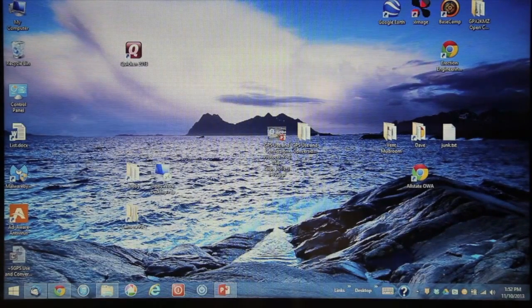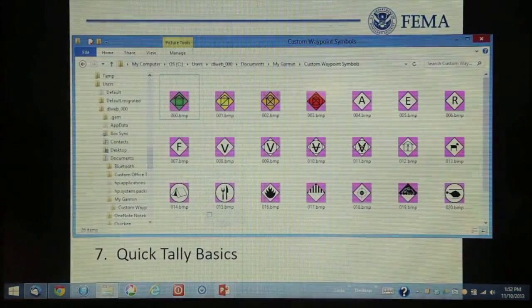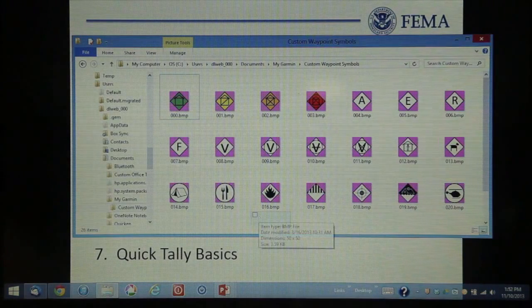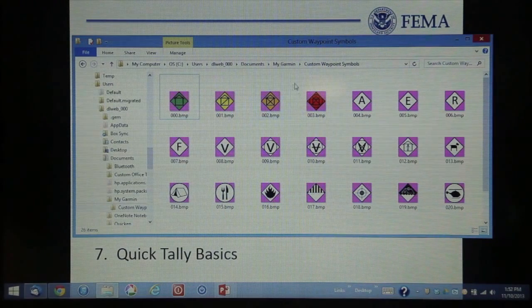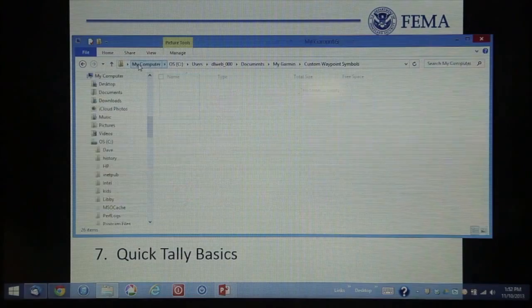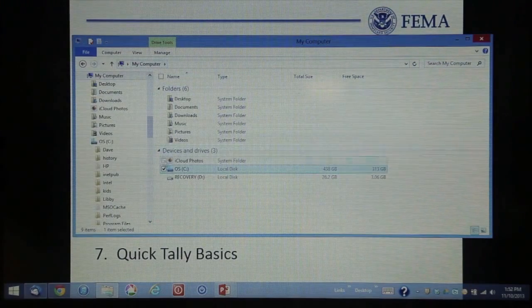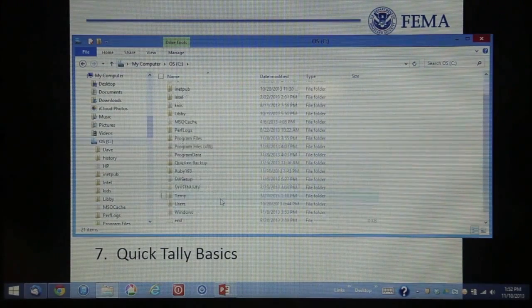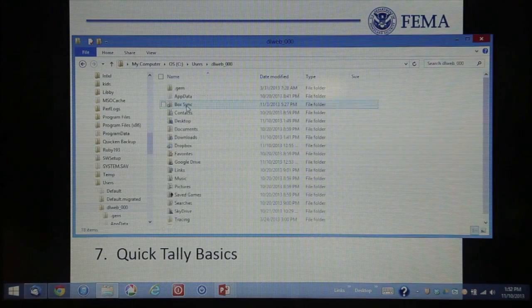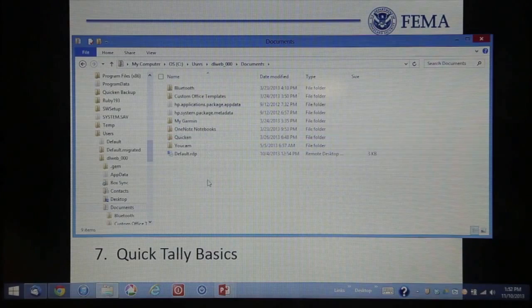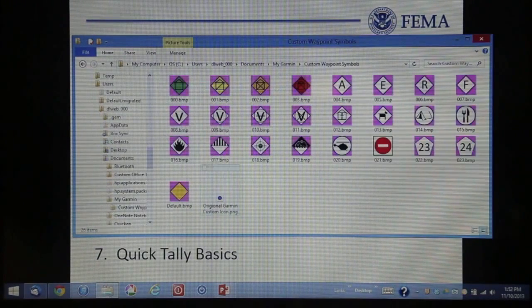Now, in MapSource and Basecamp, with a Windows 7 or 8 OS for your PC, the location of the custom symbols is in My Computer, under Users, under your username that you logged in as, My Documents, My Garmin, Custom Symbol Waypoints.